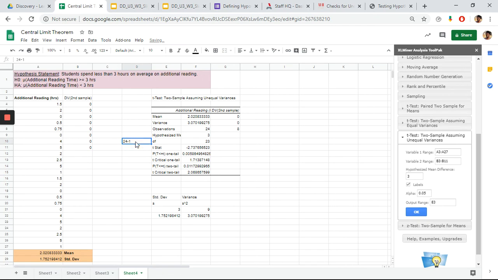There's a pretty good explanation on ALUX. I won't go into that because it's not the focus for today. So n is our sample size. 24 minus 1 gives you 23.